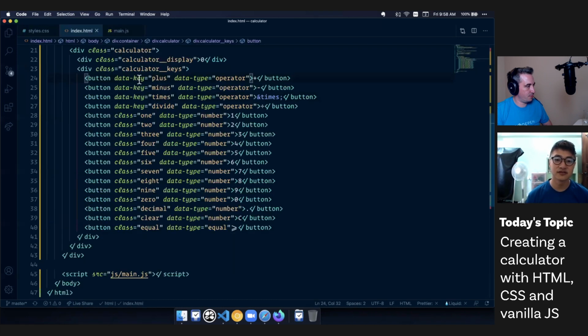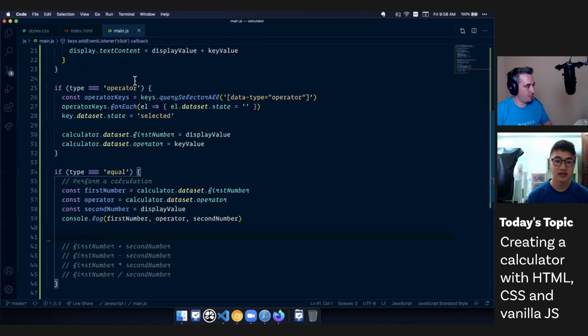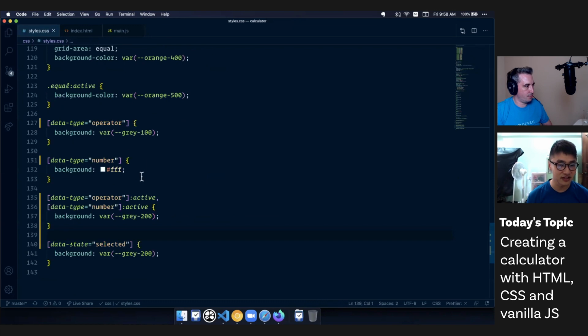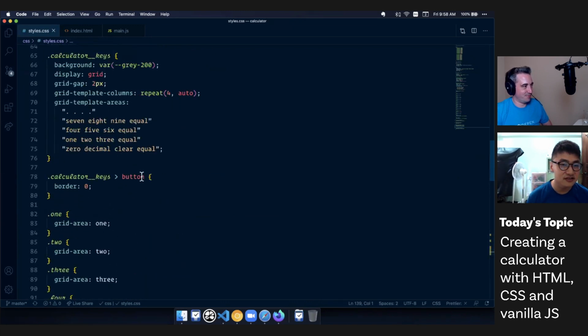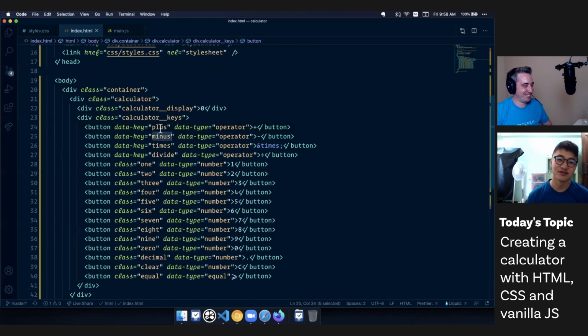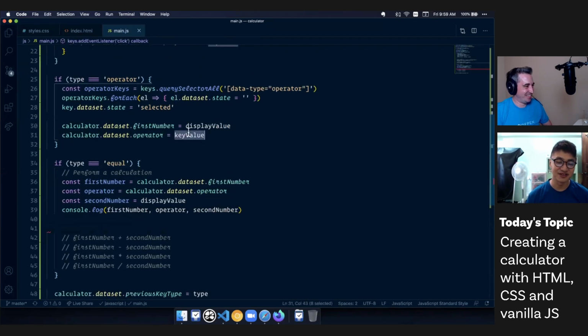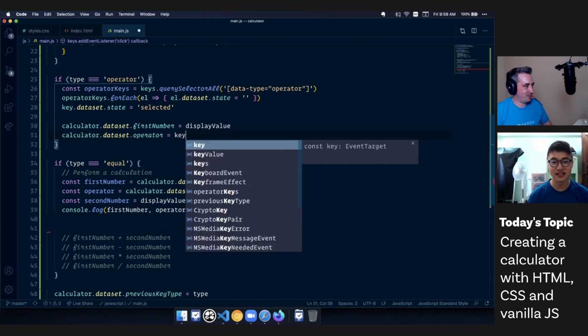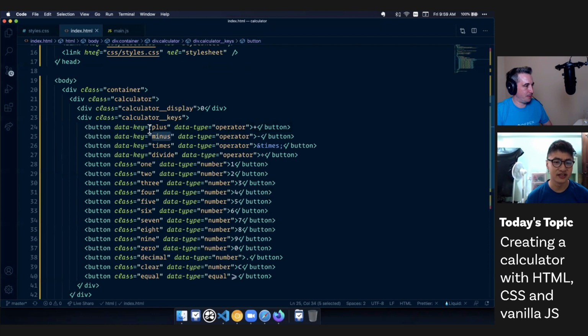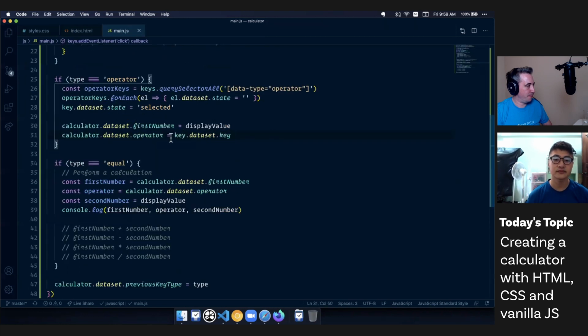So if you use data key, I think we use the classes plus, minus, times, divide. Did we use that in the CSS? No, we didn't. Sorry about that. That's cool, so I don't have to do anything more. So what we do here is we can get the key, dataset dot key. I think it's key. Yeah, key.